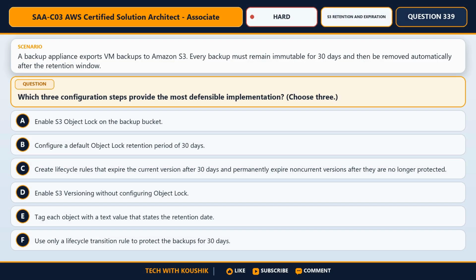Question number 339. A backup appliance exports VM backups to Amazon S3. Every backup must remain immutable for 30 days and then be removed automatically after the retention window. Which 3 configuration steps provide the most defensible implementation?